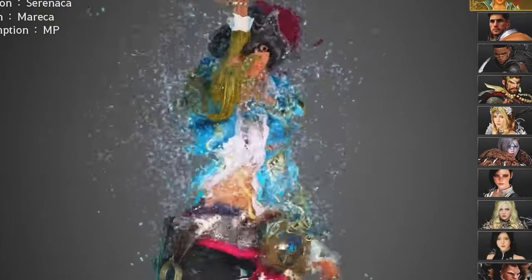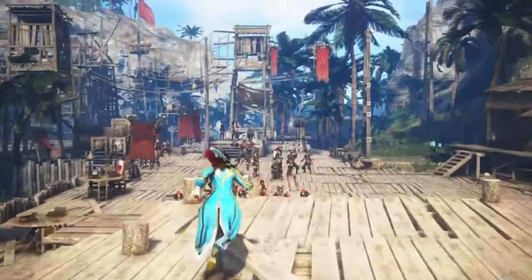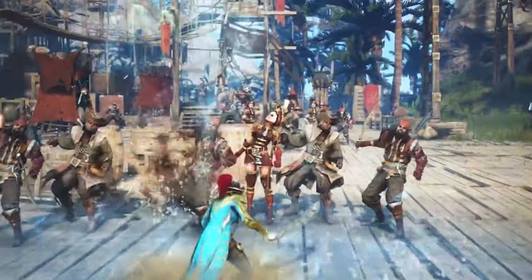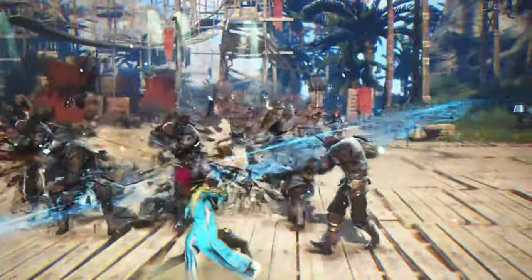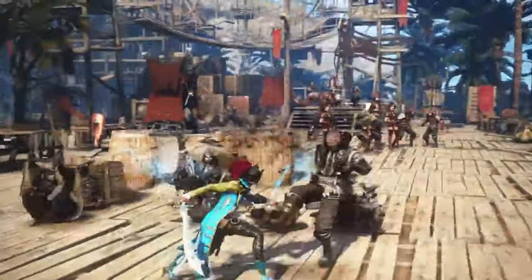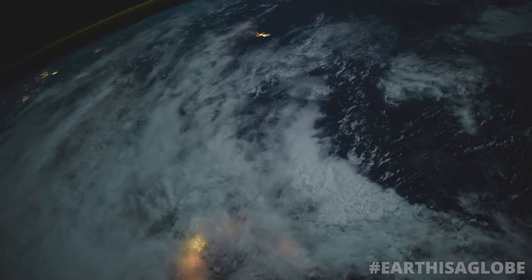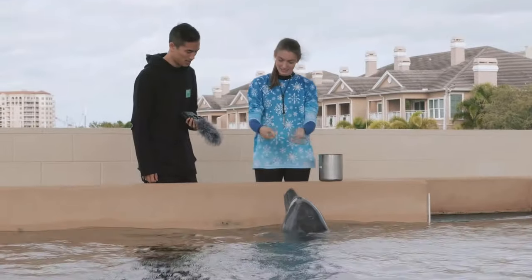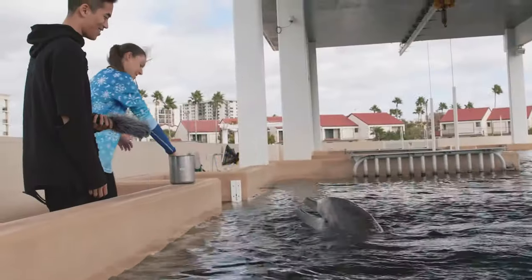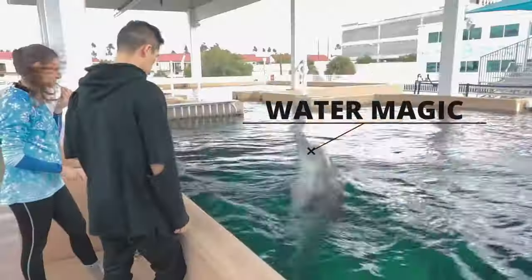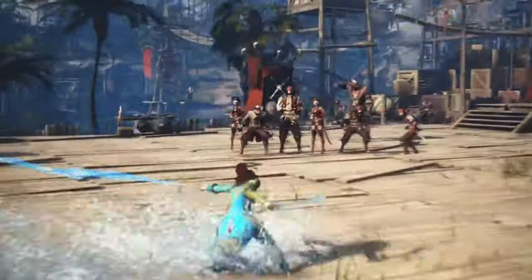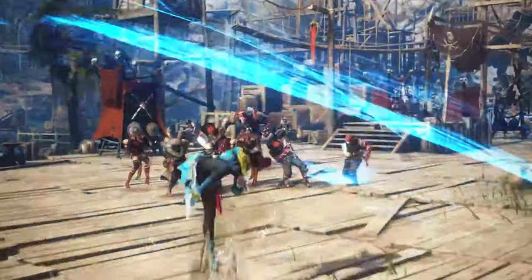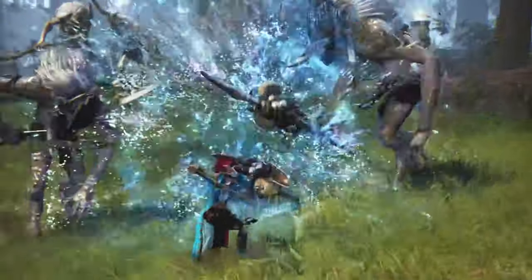Now, water is usually one of the very first things sound designers record once they get access to some sort of recording equipment. Why? Well, because water is just everywhere. And it seems easy to record, right? I mean, just plop a microphone near the water, splash around a bit, and bam, water magic.